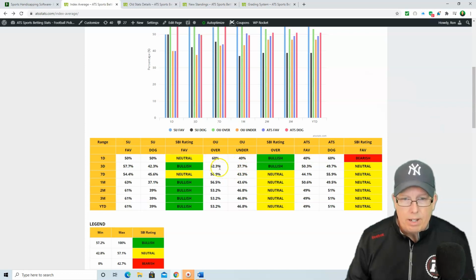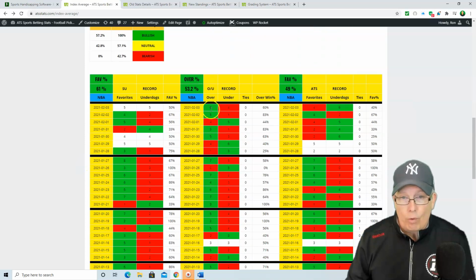All right, so again, look at the over here. 62.3% of the games have gone over in the 3-day average. Look at this: 6-4 last night, 5-1 the night before. One day here is pretty much even, but 4-5 to the under. But look at this, 5-1, 5-3.